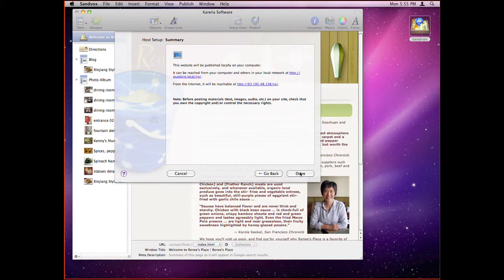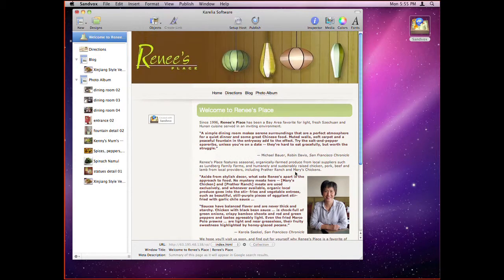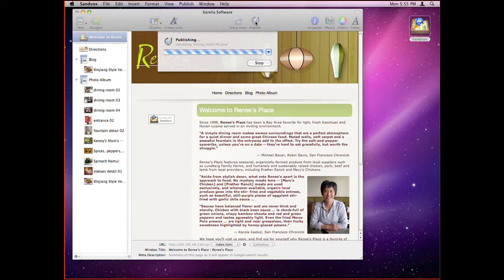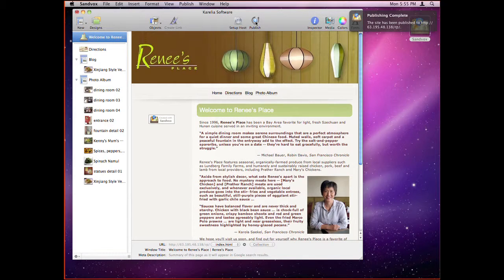Click continue, and it's going to be at that IP address or URL, but that's just a little temporary placeholder of my current IP address. Now, anytime you've made some changes to your website, you just go up here and click publish. You're telling Sandvox to take anything that has changed and put it up on the server. The idea is you can work offline as much as you need, and then when you're ready, you make all your changes go live.